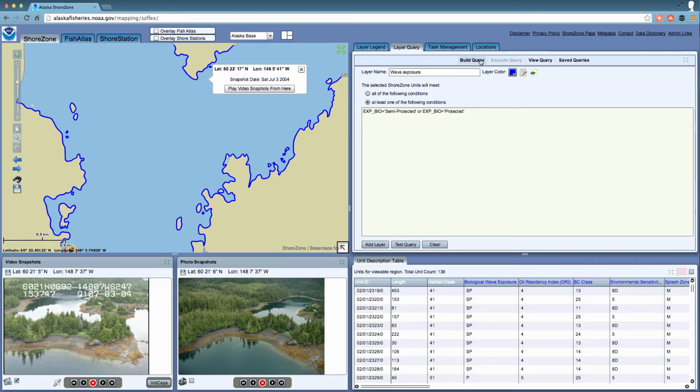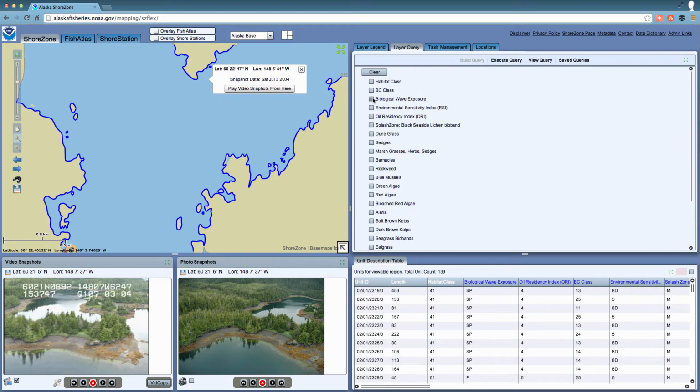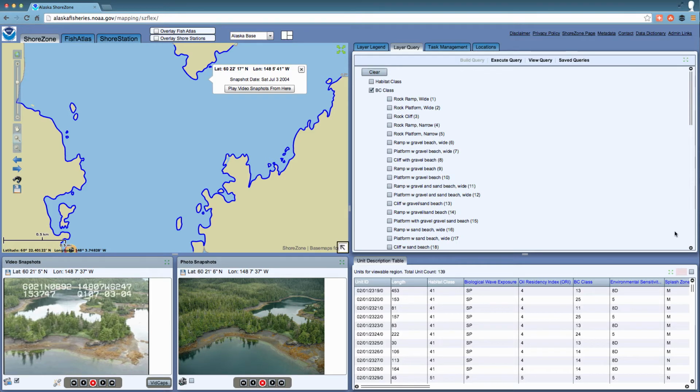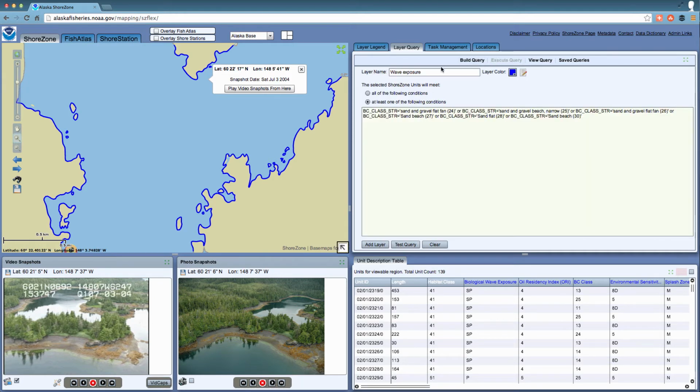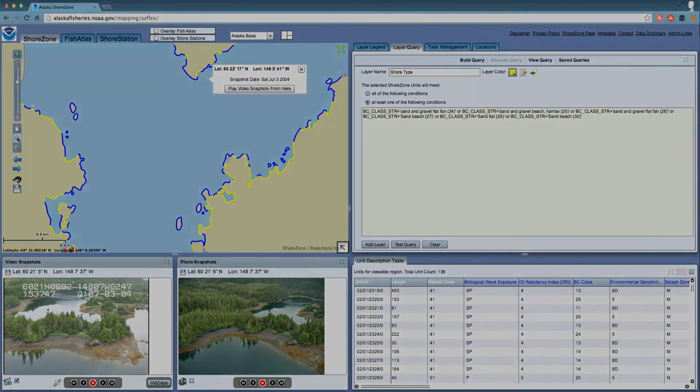Next, create a second query looking for sand or mix of pebble and sand under BC class or shore type. Check categories 27, 28, or 30. You can also add shore type categories 24, 25, and 26 as a lower potential. Again, choose a name and color and run that query. You can now see where results intersect to give you the best potential habitat for butter clams.